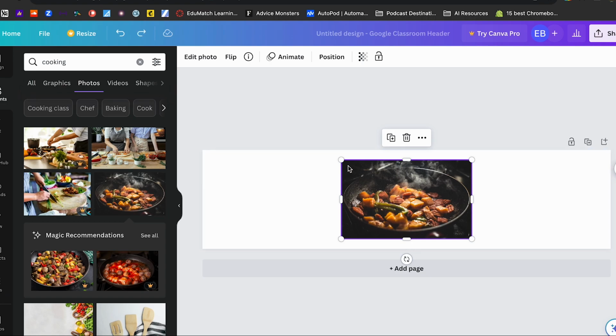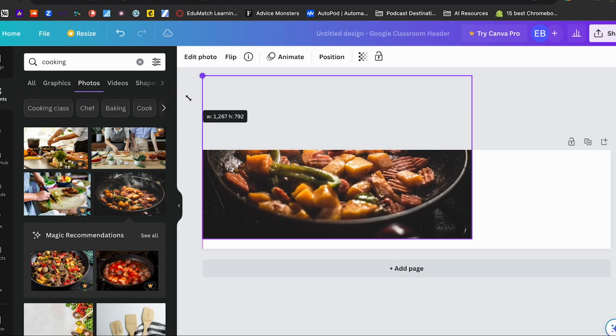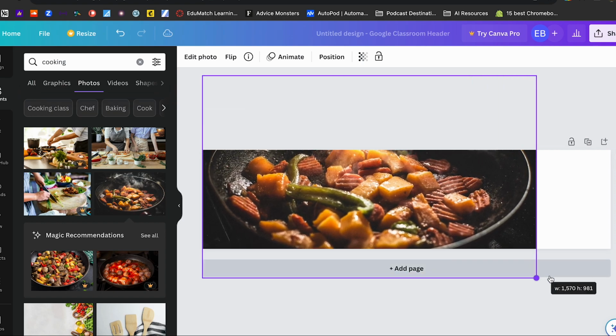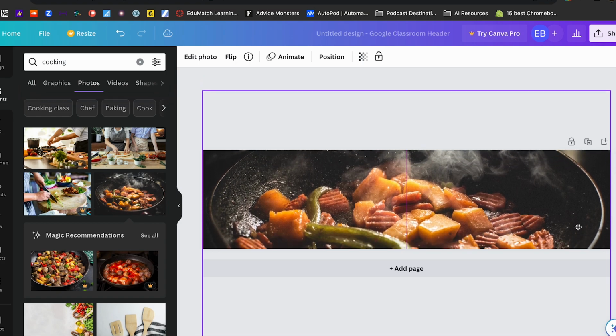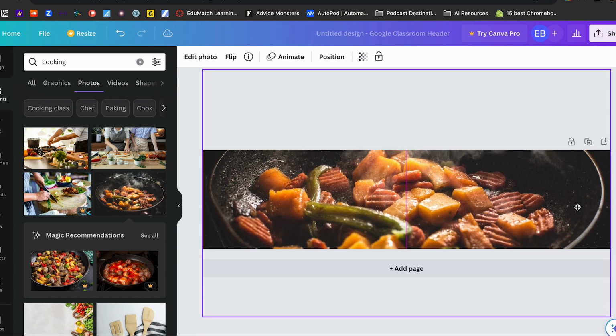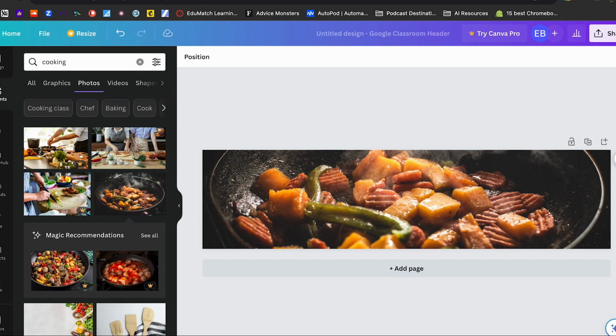I'm going to go ahead and extend it out. So I'm going to grab this corner and make sure that I fill this entire area. And from here, I can change what exactly I want in that banner. So that looks good to me.